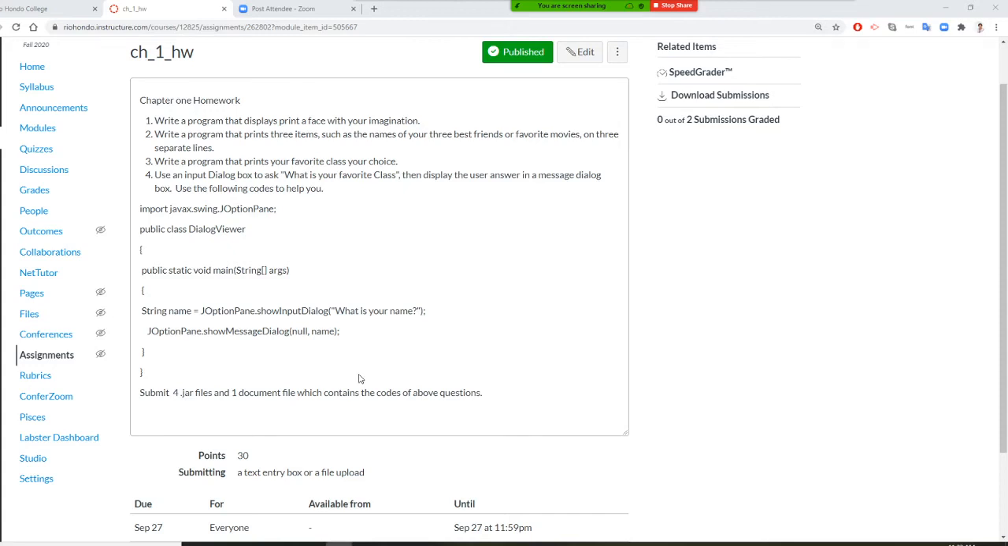All right, Professor Liu is going to show you how to do number 4. Number 4, we switch to a Windows program. We use the input box to ask, what is your favorite name? Then the user will answer in the box with a name, and whatever the user's answer is will be saved into a variable string, and we're going to display that.